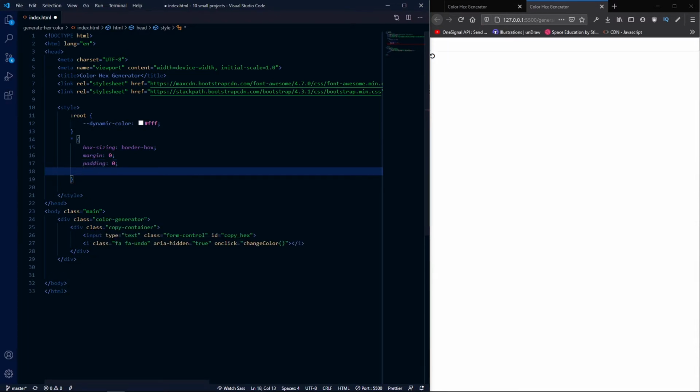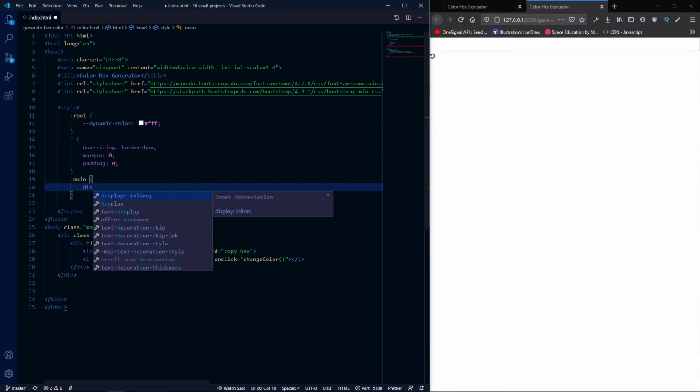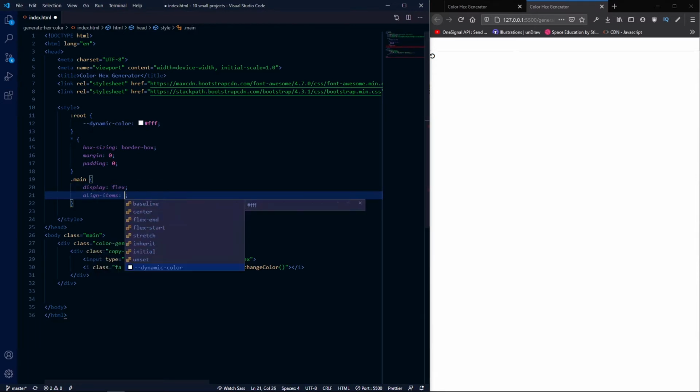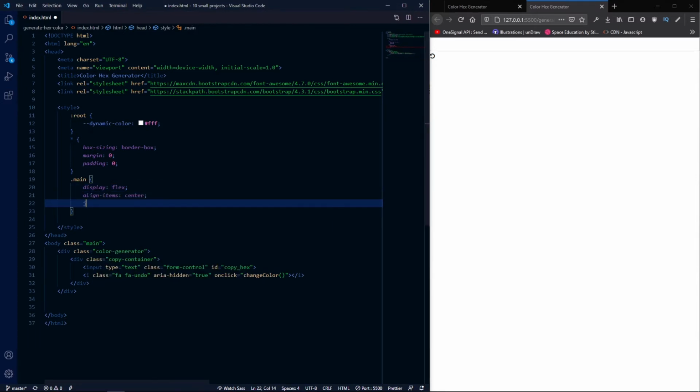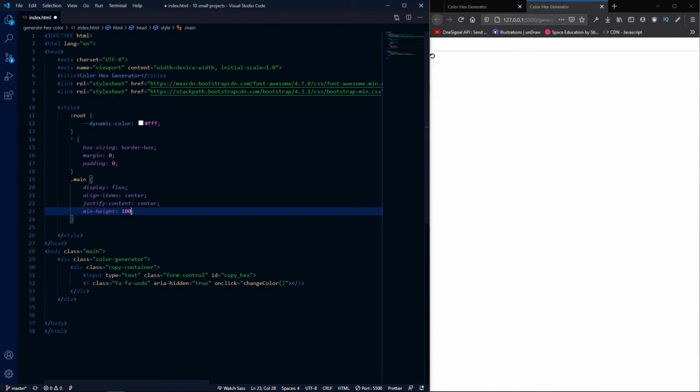And then I'm gonna go ahead and style my main class, which I have in my body tag. I'm gonna just say main, which is actually unnecessary, this class, because I could have just called the body, but I like using classes. I'm gonna say display flex, align items center, justify content center. I'm going to give it a min height. My min height is going to be 100vh because I want it to fill the entire screen.